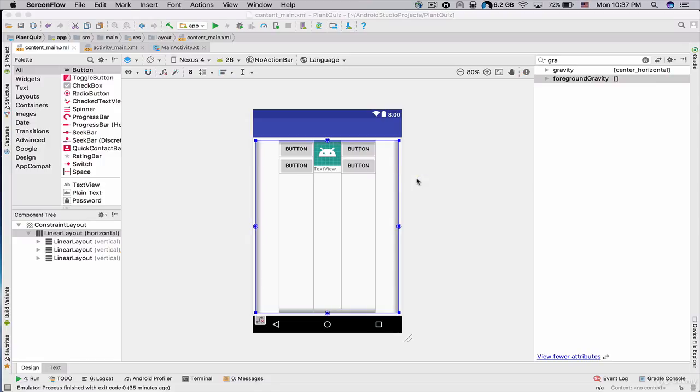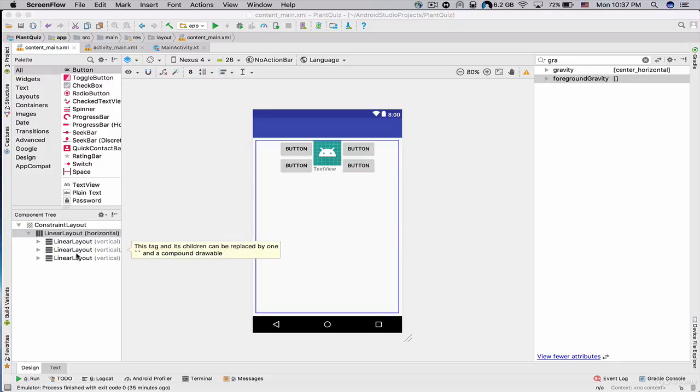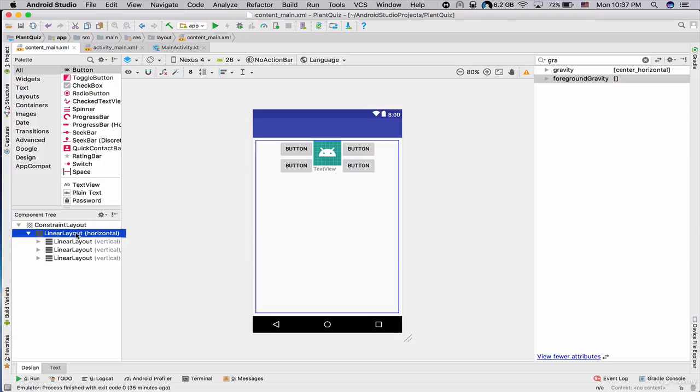So what do I mean by child views? You know that the linear layout horizontal is the parent of these 3 other layouts, right? So this means that these 3 other layouts are the children of this linear layout horizontal. So when I set the linear layout horizontal gravity attribute to center horizontal, I mean that the children of this linear layout horizontal are centered horizontally.